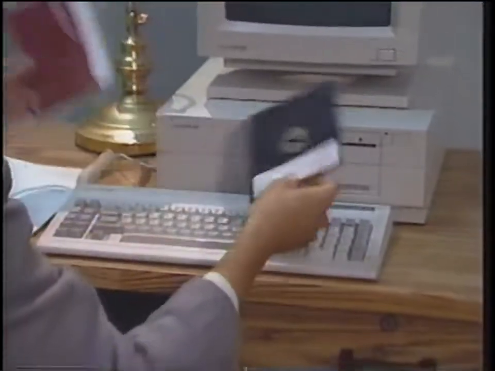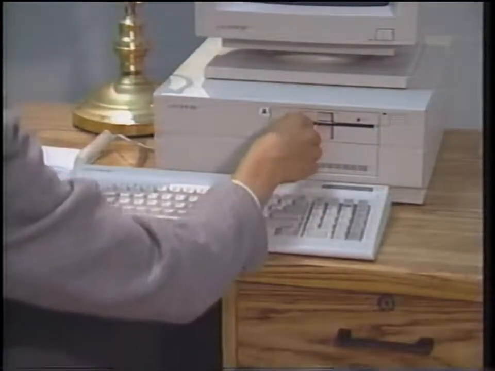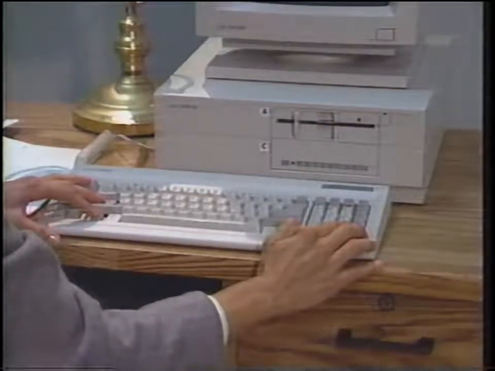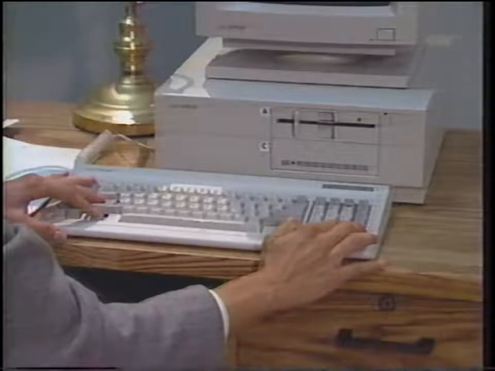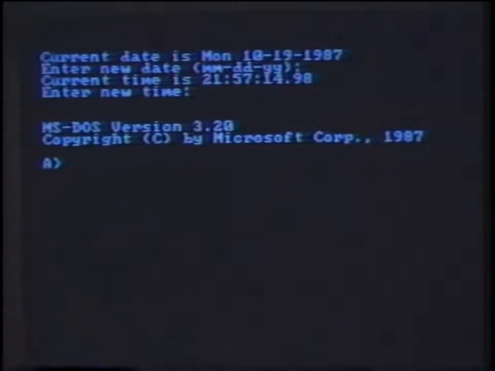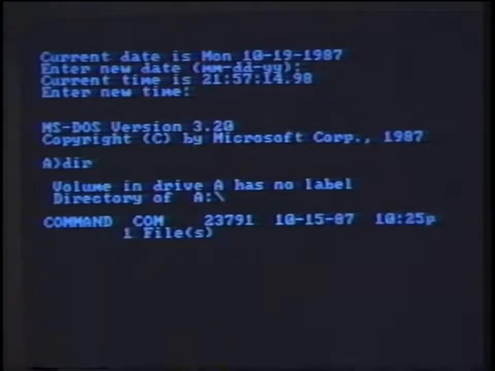Now place the diskette that you labeled earlier, formatted with system, in the A drive and close the drive door. Reboot your computer using the Control-Alternate-Delete key combination. Press the return key in response to DOS's requests for the current date and time. Bring up a listing of the files on the diskette by entering the dir command. The only file name that should be printed is command.com.